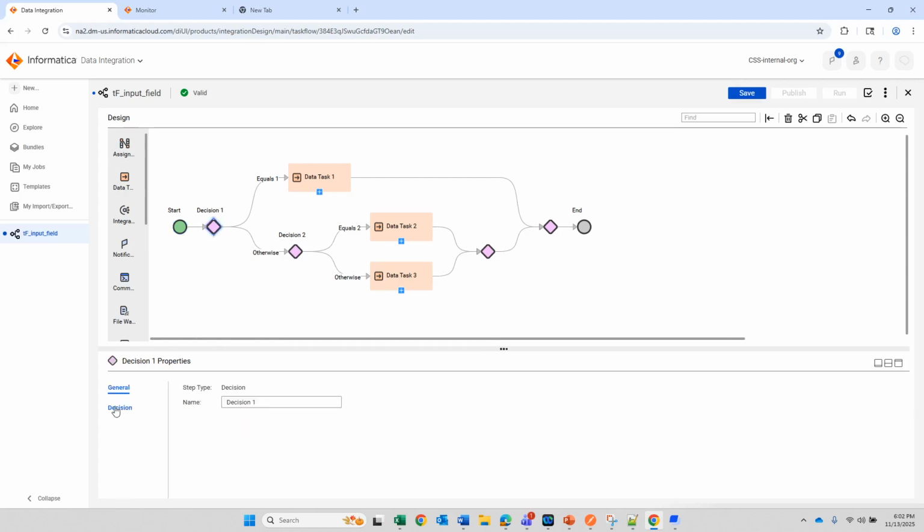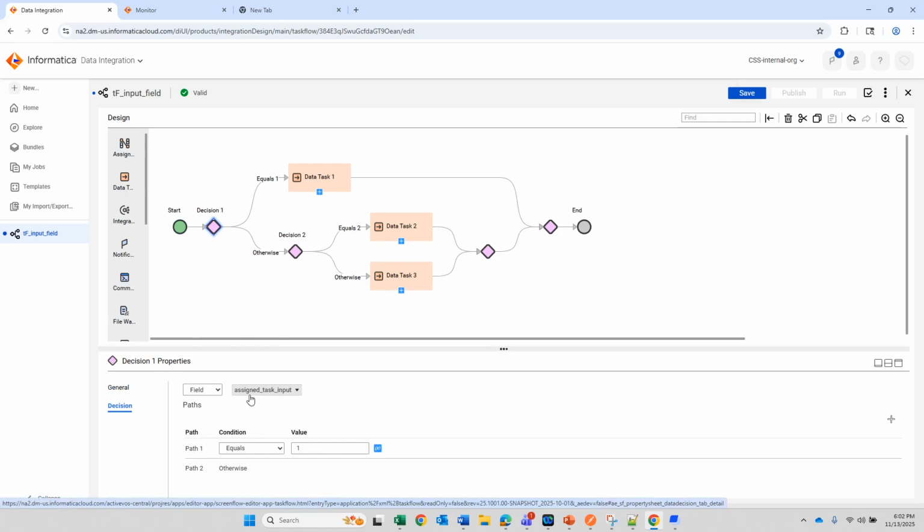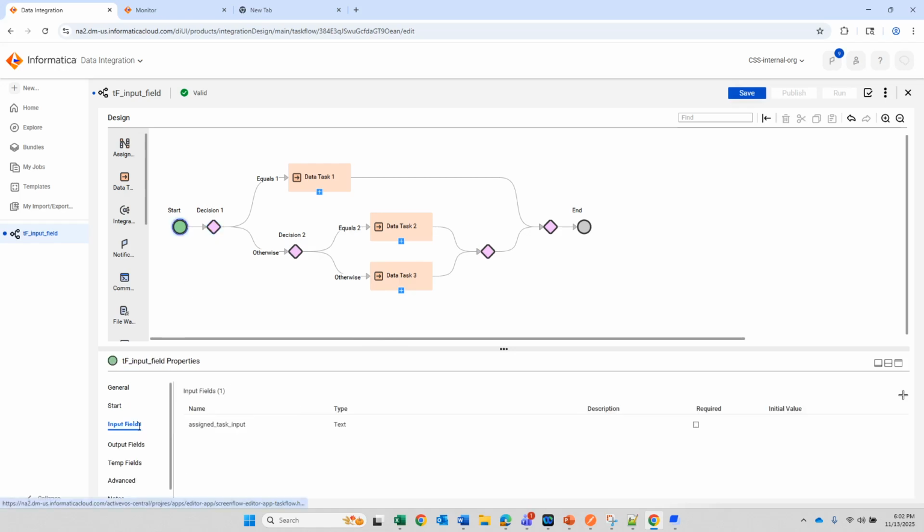So here I come and check my decision. If the assigned task is equal to 1, then I will take this path and I will do the task 1. Otherwise, I will take this path. Then I come here to the decision 2, and here I check, well, if the value is equal to 2, I will take this path to do the task 2. Otherwise, I will do the task 3. So yeah, it's just a very simple task flow. And here the decisions, they are the ones using the input field.